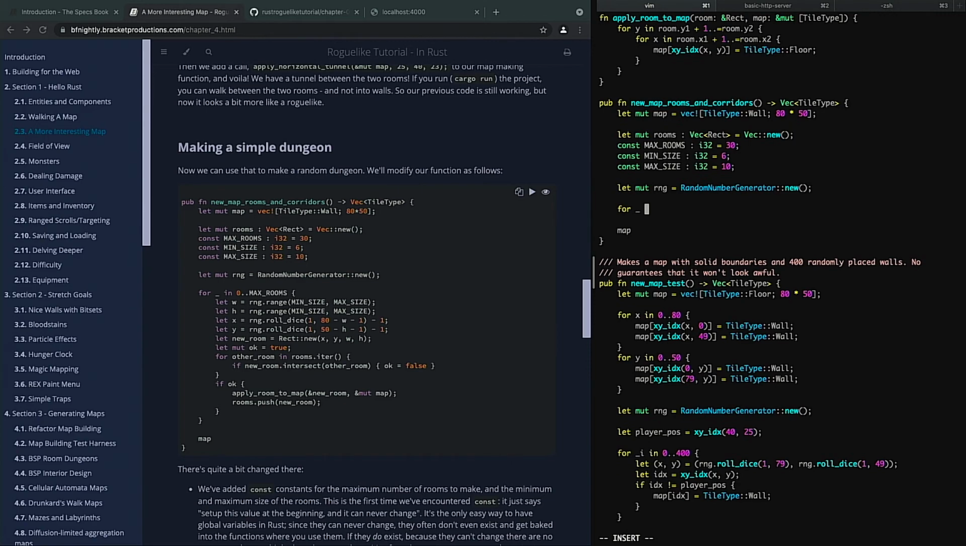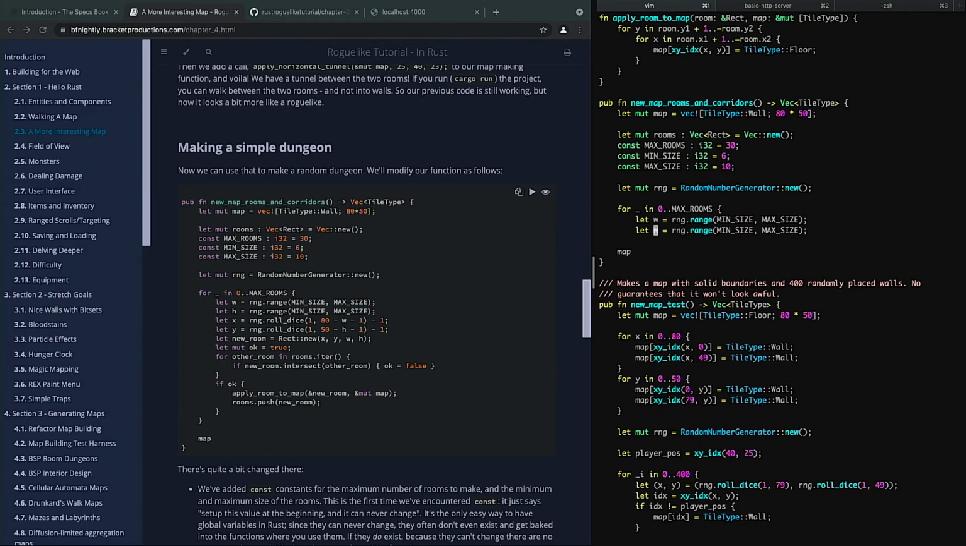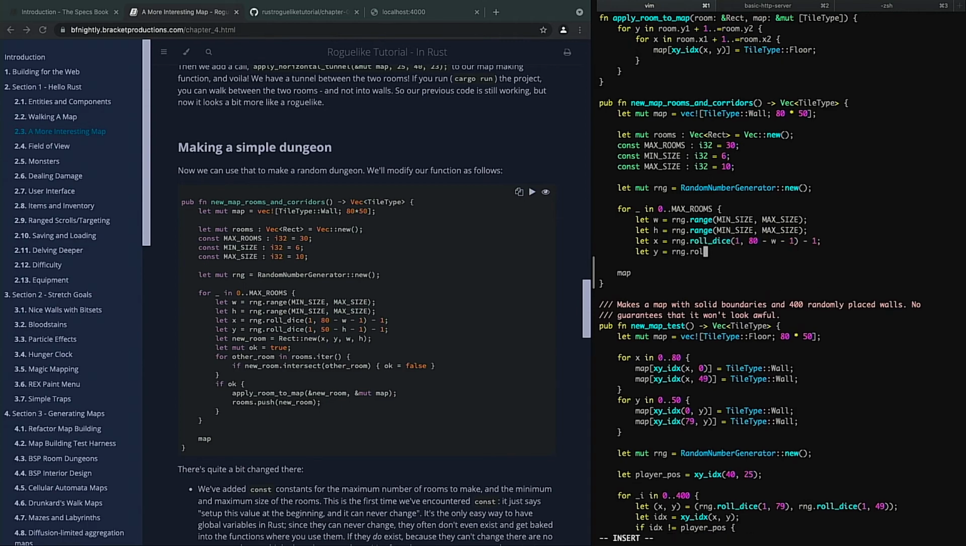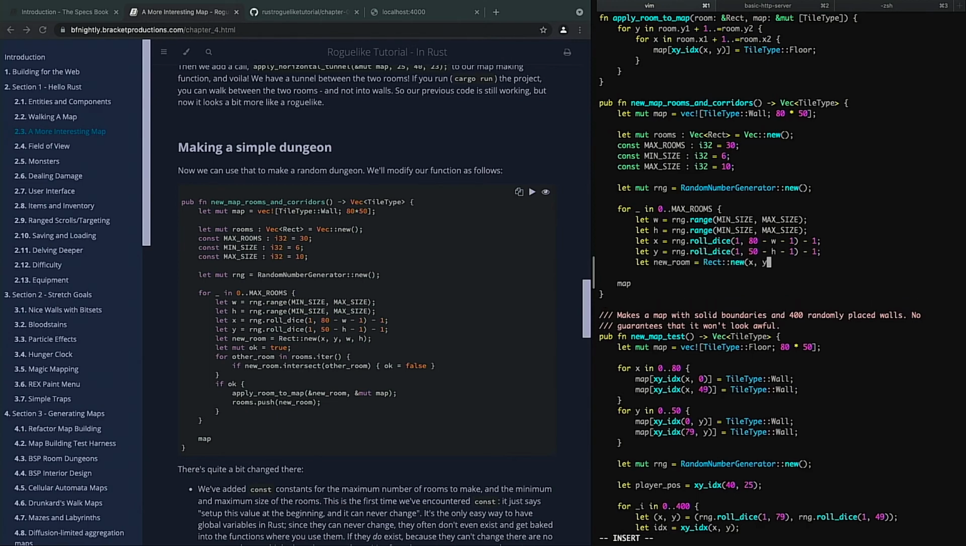For i in 0 to MAX_ROOMS, let width is equal to random number range from MIN_SIZE to MAX_SIZE. We do the same thing for the height. Let x is equal to roll dice, 1 to 80 minus the width minus 1. Okay. Let y is equal to random number generator roll dice, 1 to 50 minus height minus 1. Good. And our new room is going to be a rect of x, y, width, and height. Let mut ok equals true. Okay.